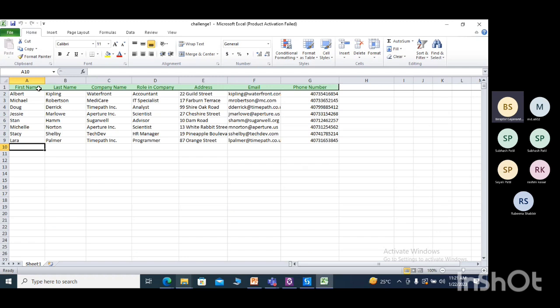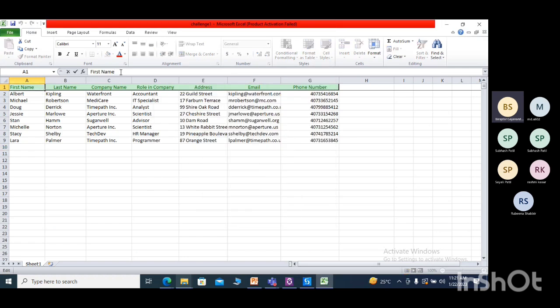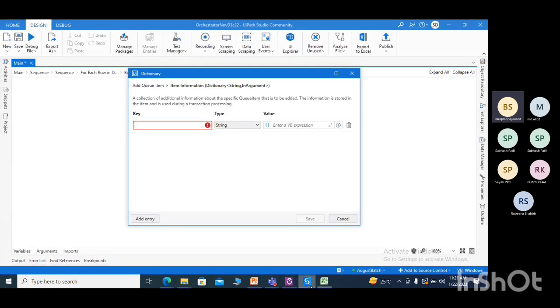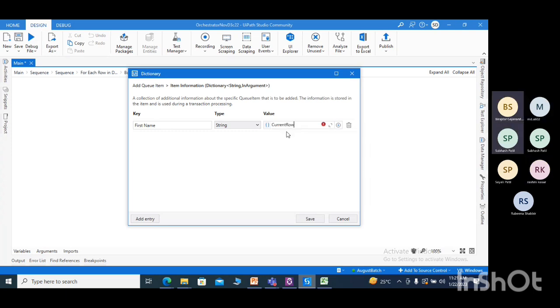So whenever you are entering the data into the queue, you have to add the reference. So the first column is referred to as first name. So the first queue item is your first name. What is the type of that data? String. First name is a string. And here you have to put the index of your row: current row of 0.ToString.